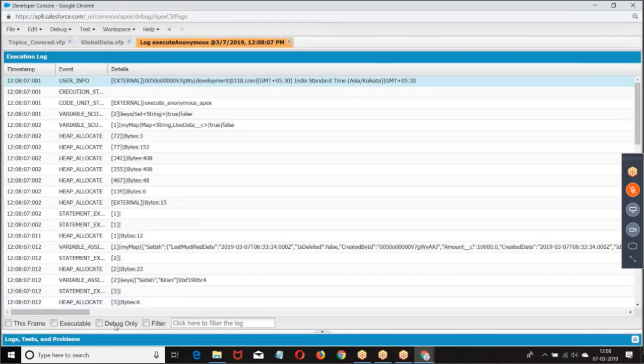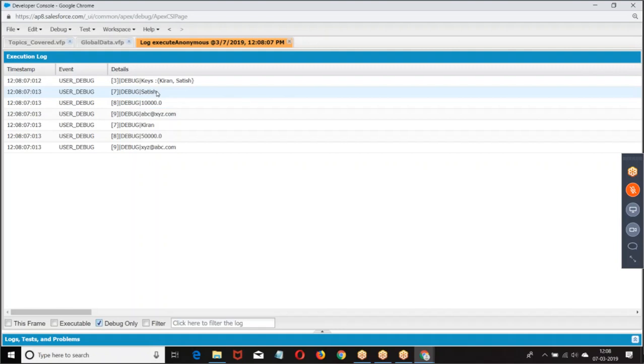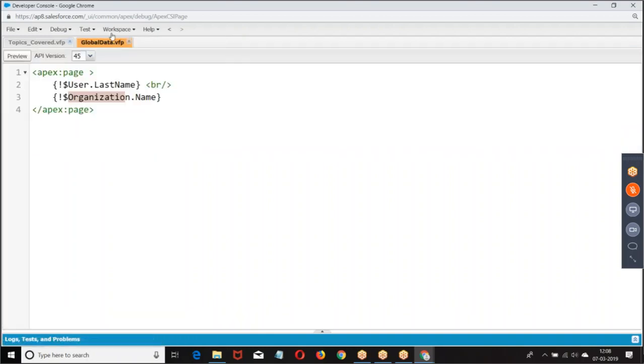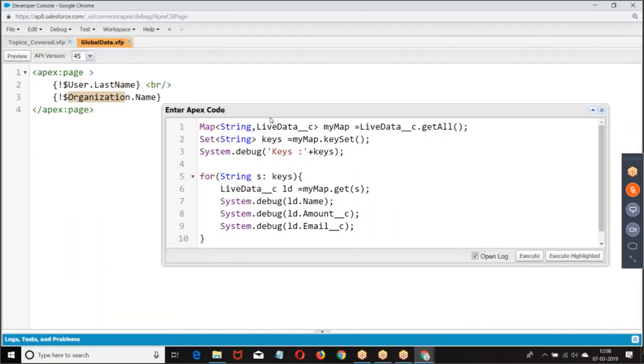There is an advantage of going for a custom setting. Satish, Kiran are keys. Satish, value, amount, Kiran, amount, email. So we are able to fetch the data from the custom setting without writing a SQL query. What is the custom setting? Custom setting is like a custom object. Any data that is stored in a custom setting can be fetched without writing a SQL query. Was that clear? Am I clear with this? Right, boss? Okay. Next.